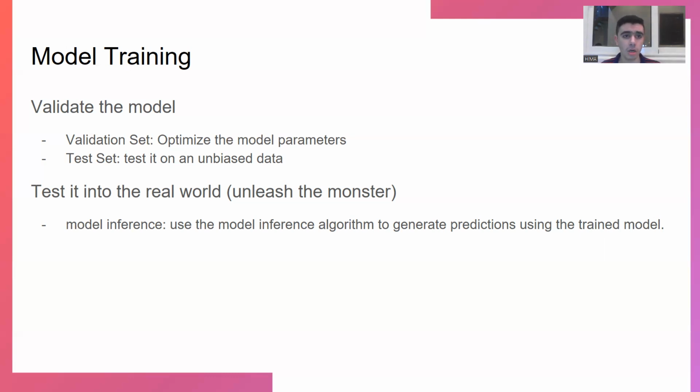So after following all these steps, you can take your model and unleash the monster and test it in the real world in what's called model inference. In model inference, we use our model to generate predictions about real world data, about new data. So now we can learn more about the real world with our newly created model.